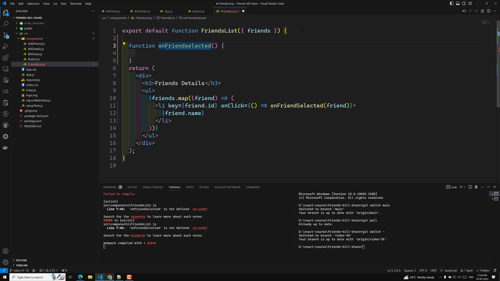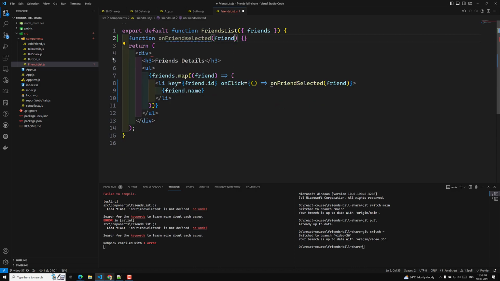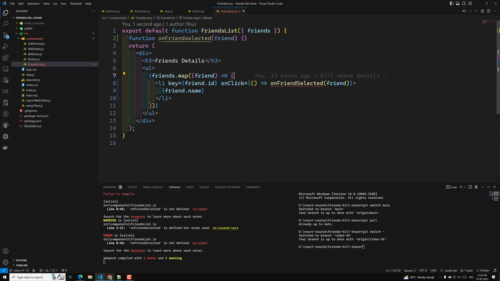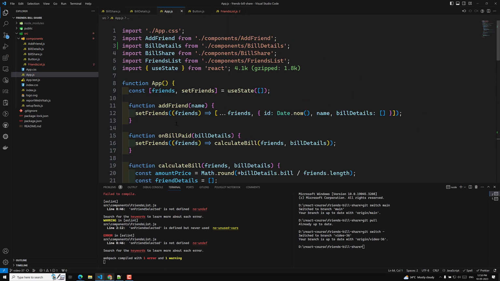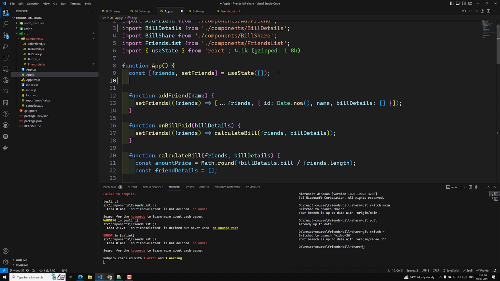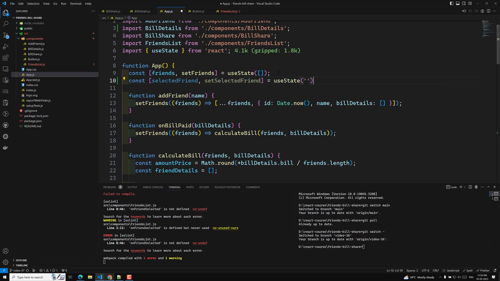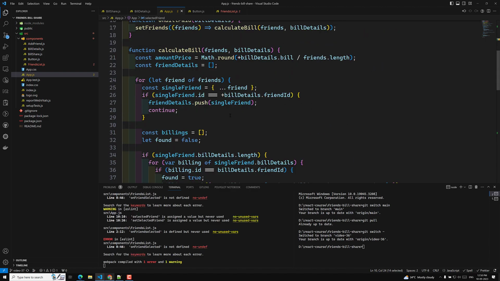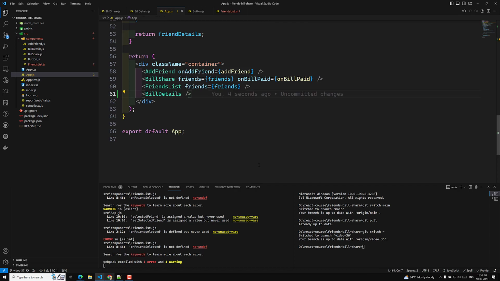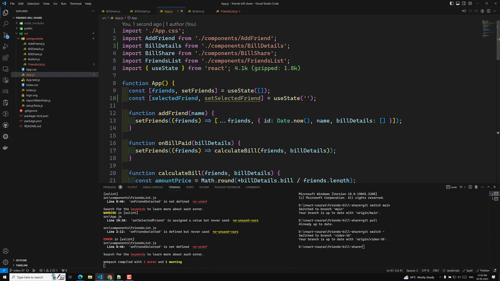Here we will get a particular friend, and I need to pass that friend on. That means in the app.js, we need to maintain another state variable, that is const selectedFriend. So we will have selectedFriend and setSelectedFriend is equal to useState of empty. So the first time the friend is not selected. When the selected friend is there, then only we need to show these bill details. So we can have selectedFriend and then only show the bill details. Fine, right? So this one is done.